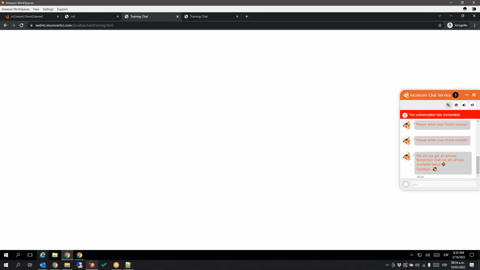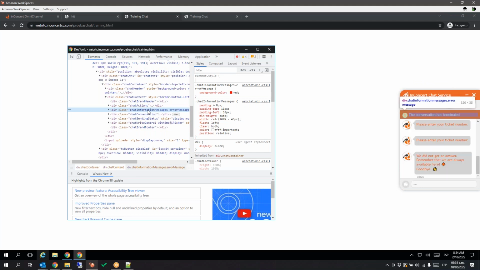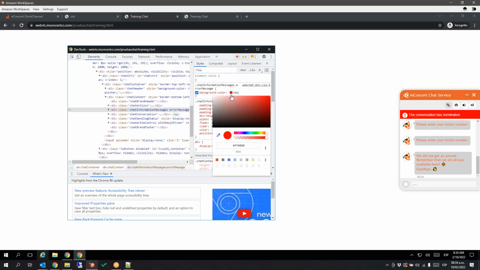inConcert has several messages, just like this. You can also change this from the CSS. For example, here is an information message, an error message. If you want to, you can change this color if you want.